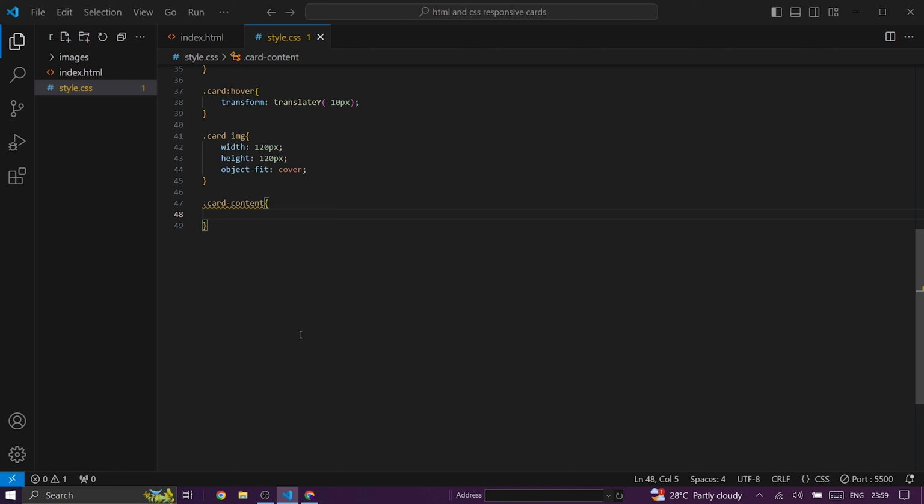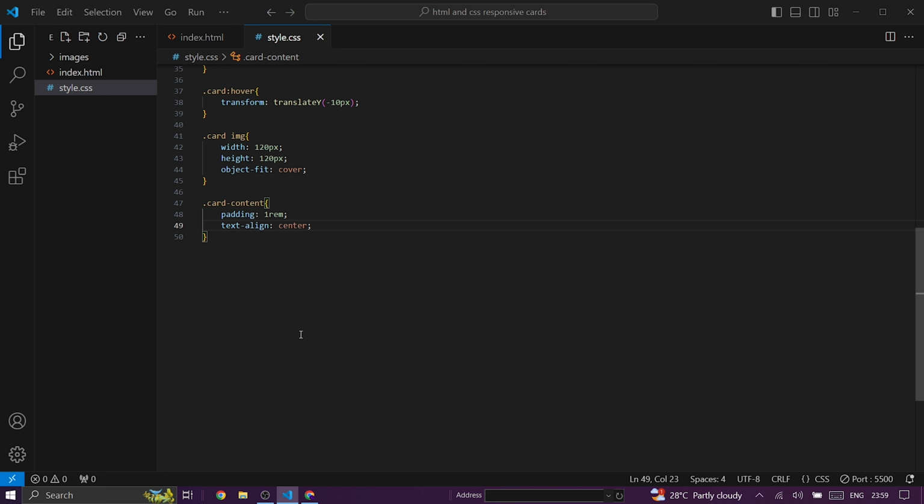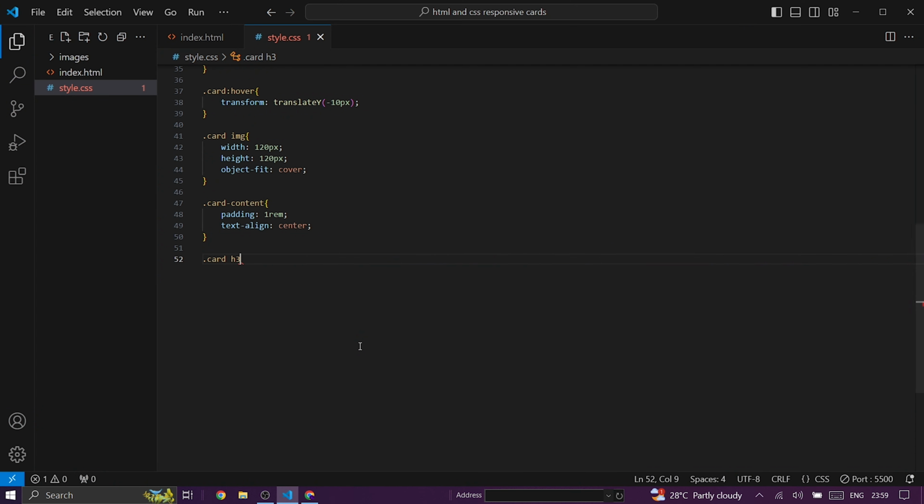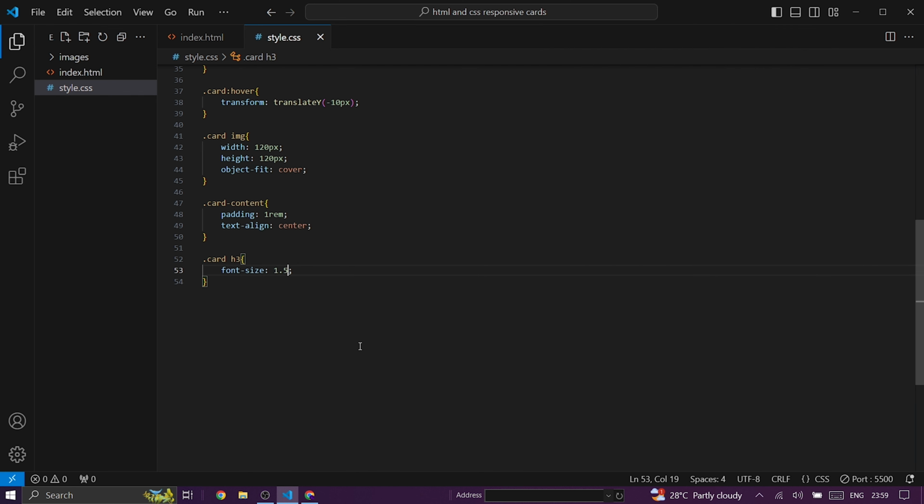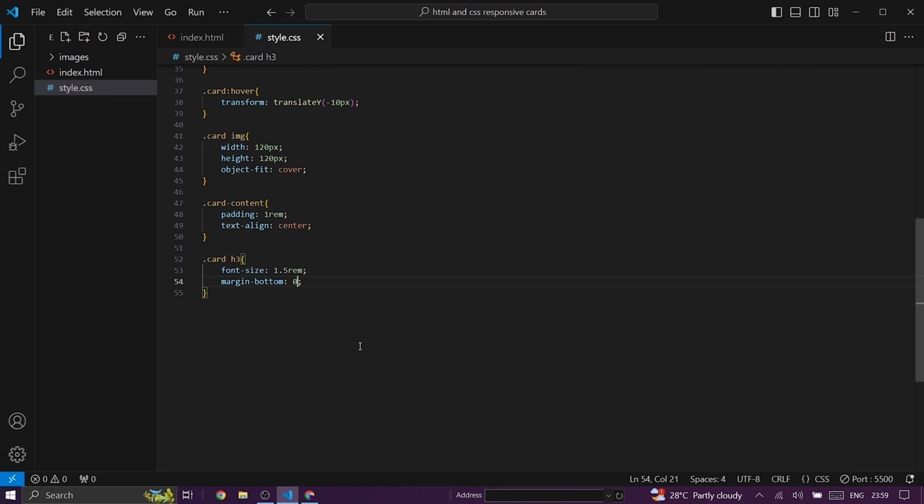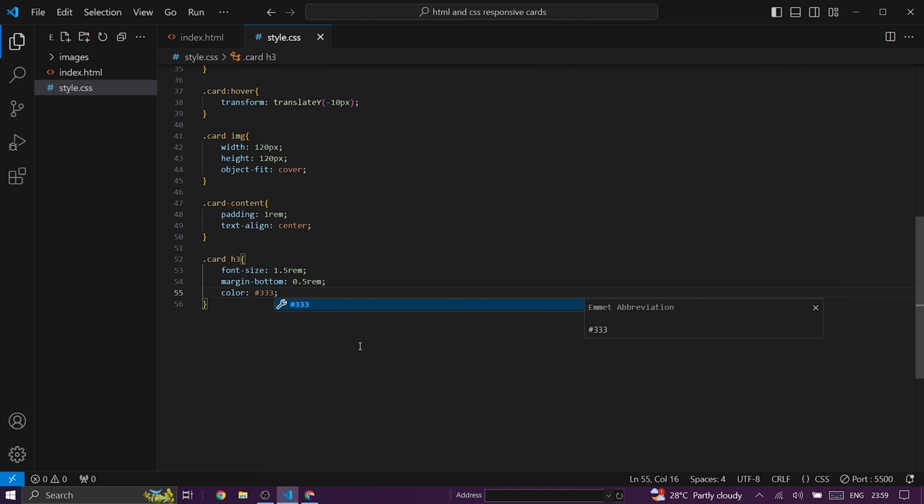The style in our card content is going to be padding 1rem and text-align center. Next, we're going to have card h3. That is to style our card title, this title right here. Here we're going to have font-size is going to be 1.5rem, and next we're going to have margin-bottom is going to be 0.5rem, and finally in here we're going to have color. Our color is going to be #333.